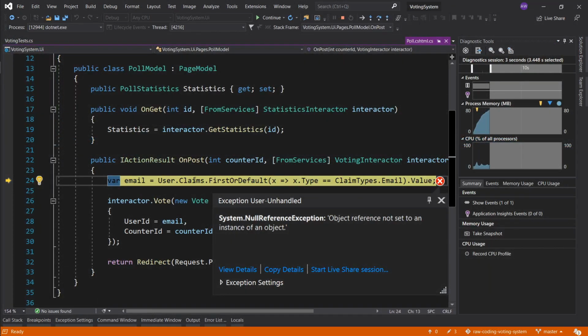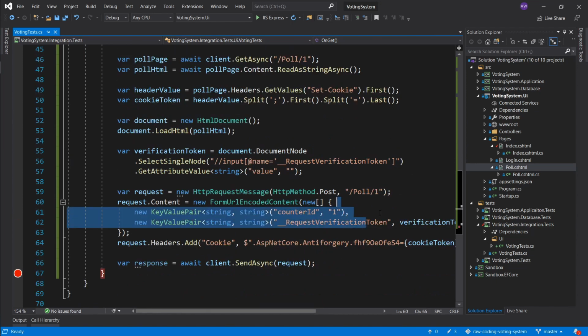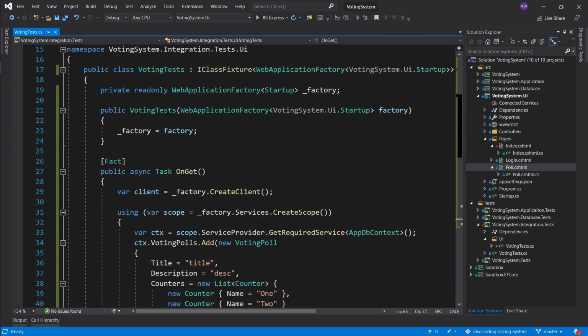Okay, so now you can see we had an exception on the onPost because our user is not signed in. All right, this pretty much works. We get past the 400 there. This cookie name stuff pretty much works. One thing I do want to do is show you, for example, how you can simplify this stuff.